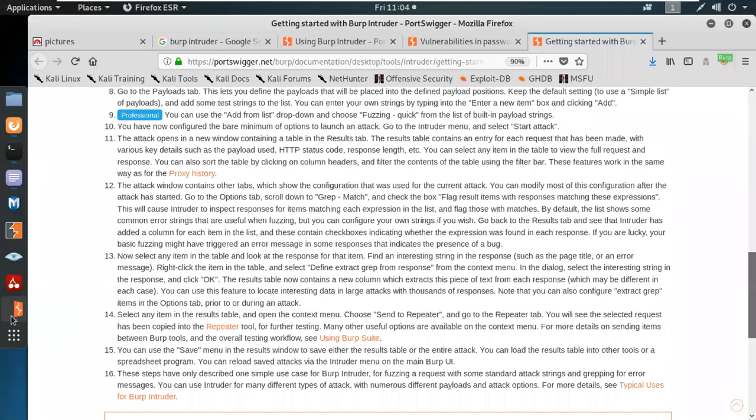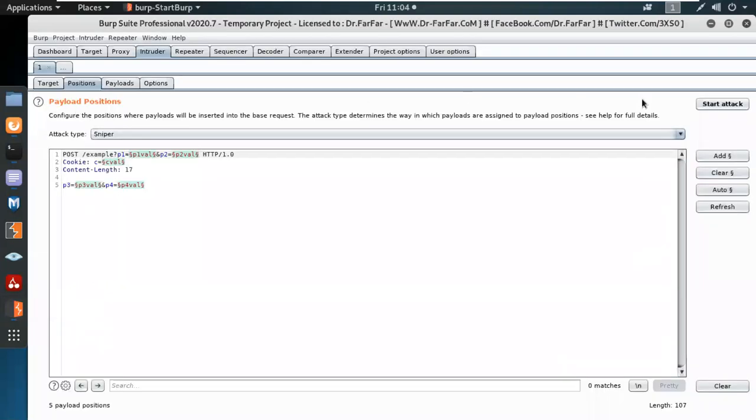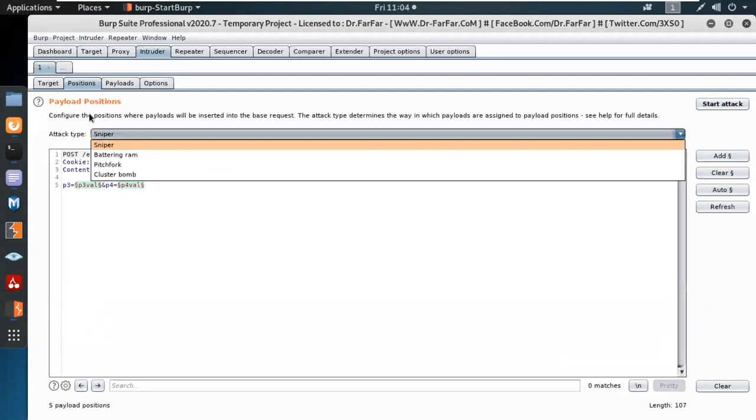And let me show you one thing. If you are using the Burp Suite Intruder, remember the type of attacks are important. There are 4 types of attack: sniper, battering ram, pitchfork, and cluster bomb. And these 4 have different kinds of functionality that can be used for the reconnaissance part, or the information gathering part.